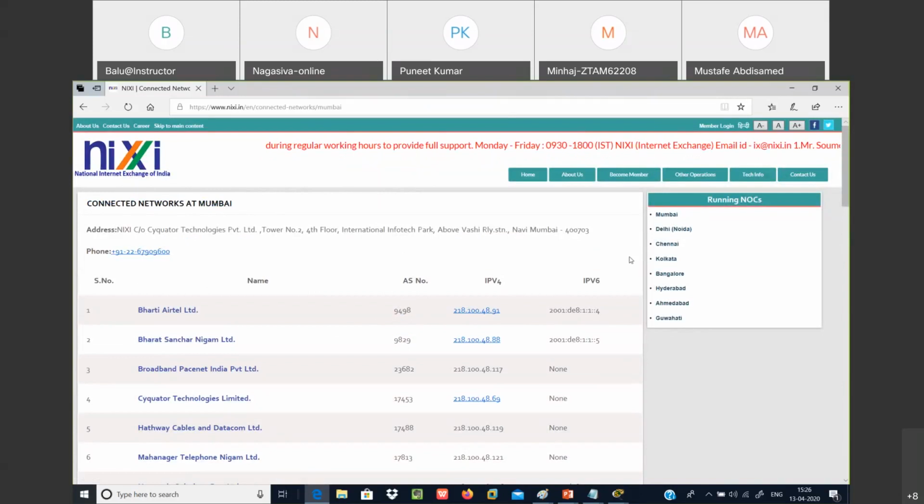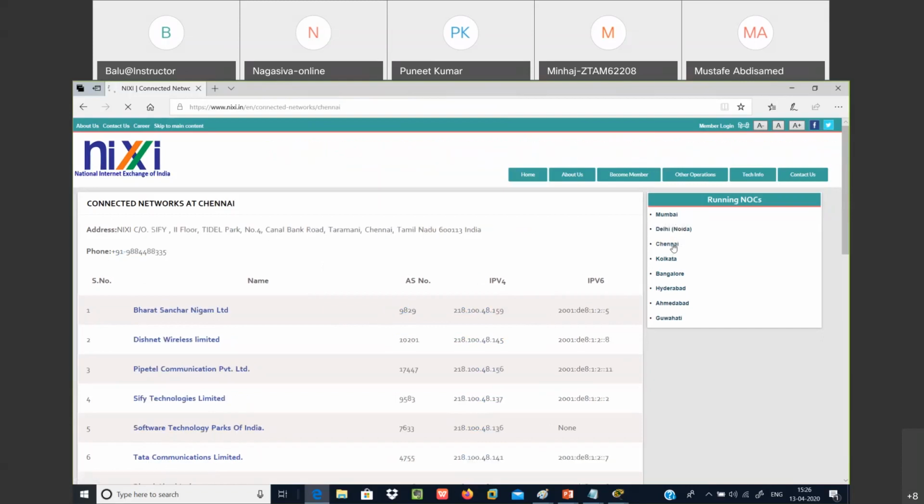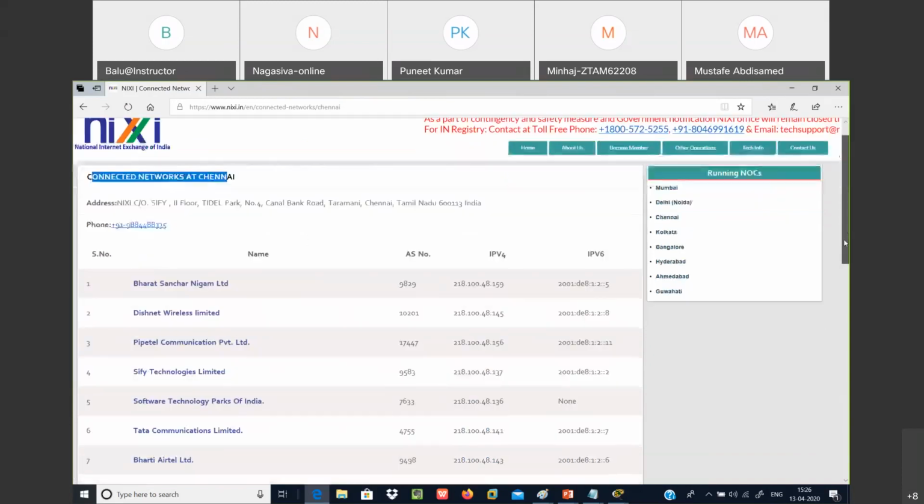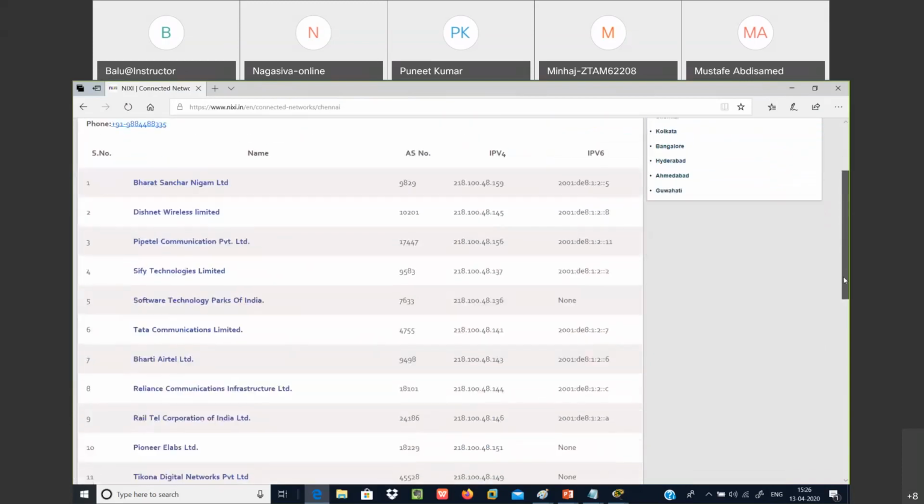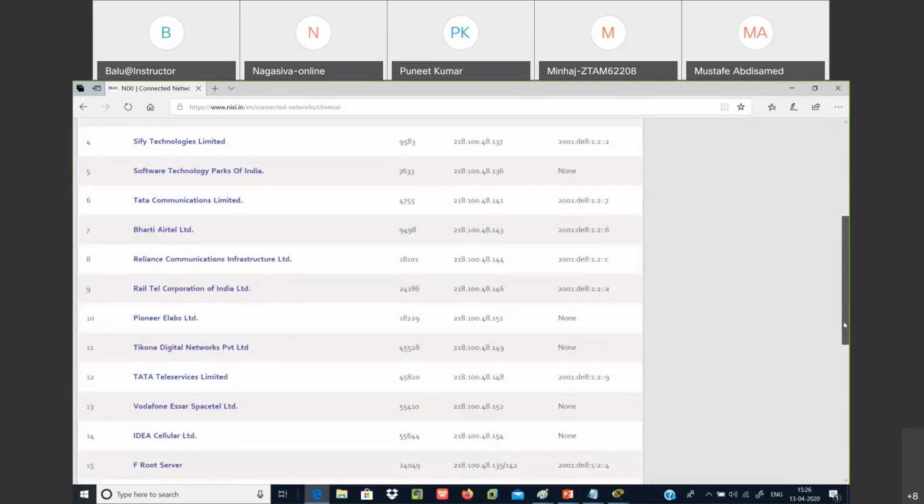Let me check Delhi. In Delhi also, Bharti Airtel's AS number is what? 9498. Let me click on Chennai. Now, connected networks at Chennai. Where is Bharti Airtel? Let me see. Where is Bharti Airtel?